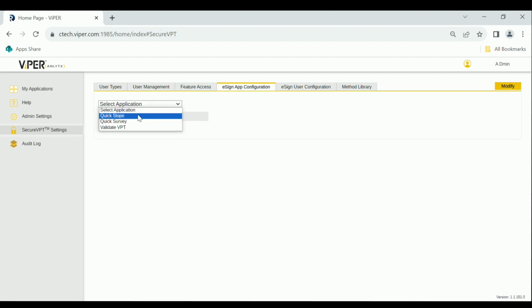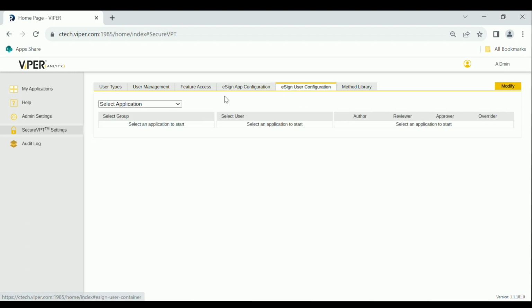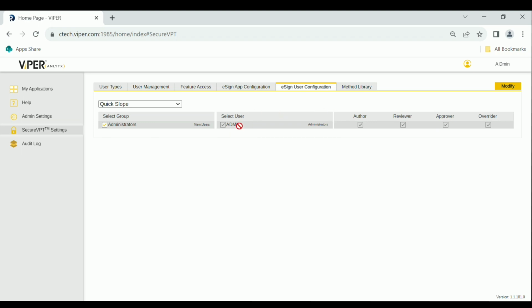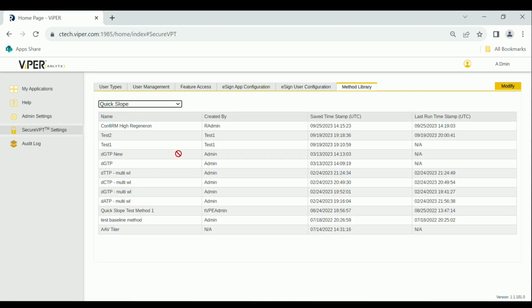If you go into eSign app configuration, this is where you can set the specific eSign events that will occur. So for the start of data collect or end of data collect or saving a method, you can authorize an author, a reviewer, or an approver to perform an e-signature. We also have the eSign user configuration. This is where you can select the user and define what type of e-signatures they can apply. And lastly, in the method library, this is where you can deactivate old methods.